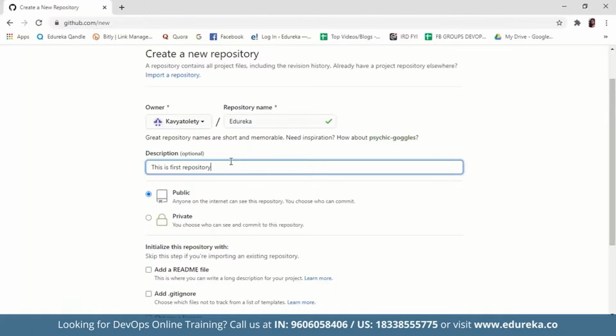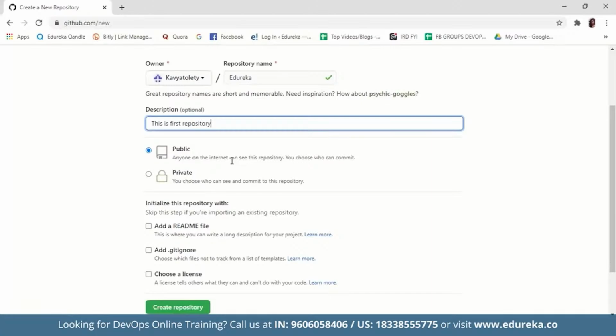There are two options now available that say private or public. You can choose your repository to either be public or private. The private one lets you decide who can access your repository, whereas the public one lets anyone view and access your repository, but you can choose who can commit to it. That's the difference between a public and private repository. I'm going to let my repository be public as of now.